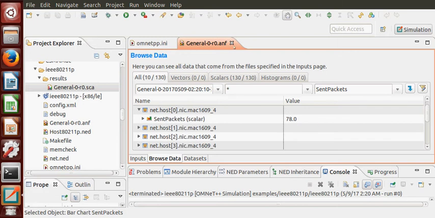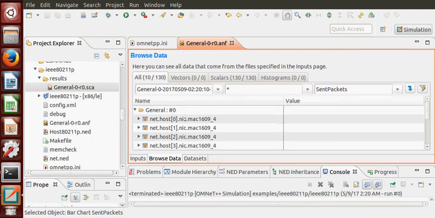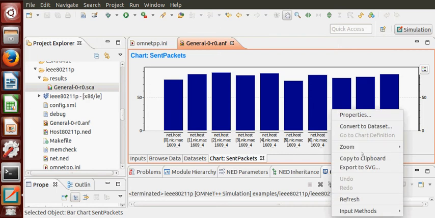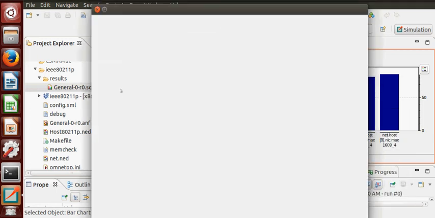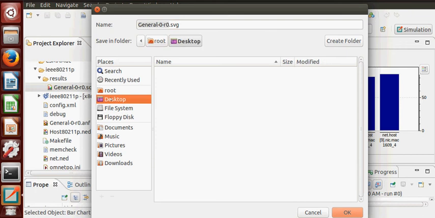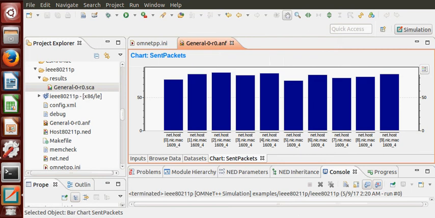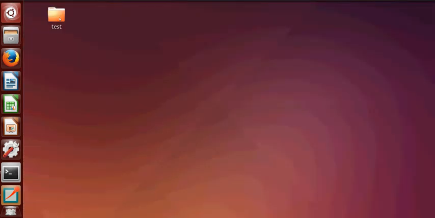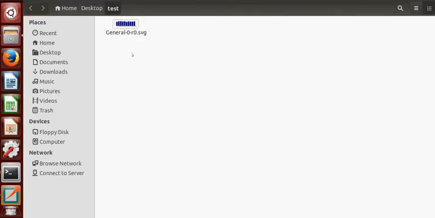Okay, so close. You can even save that data if you want. Double click and export to CSV. Just save where you want, on the desktop. Create a folder, Test. Let's check. Test. It's creating, yeah.